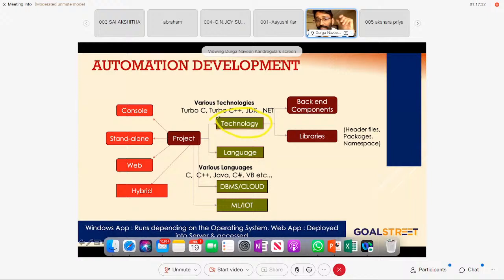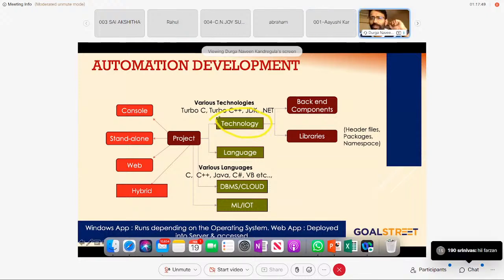Java has JDK. C Sharp has .NET. If you want to learn Python, then you have to use Django or Python or Anaconda. Like that, every language has its corresponding technology, because without converting it, we cannot use it. Can you use a software without converting it and having it in a raw programming language code? No.